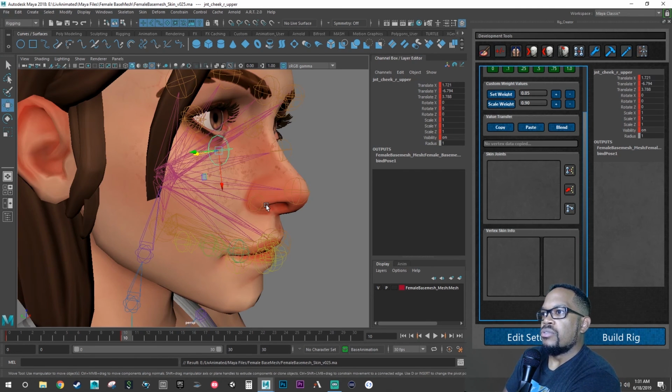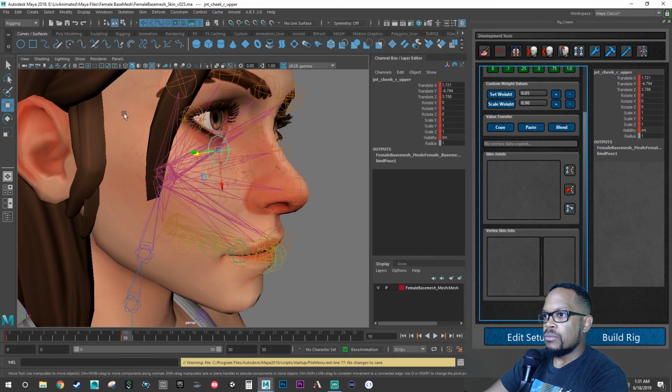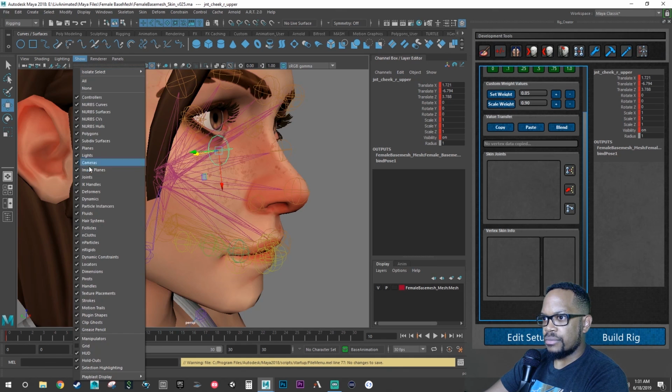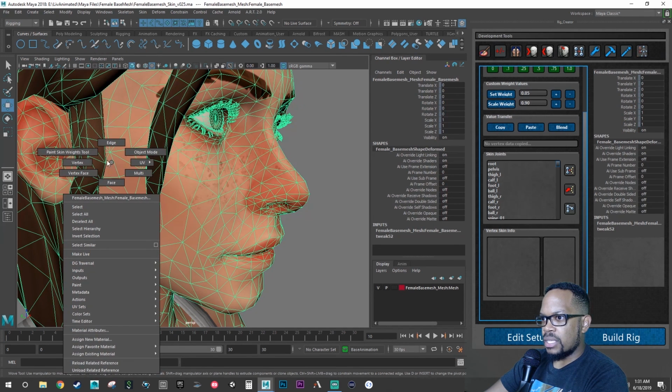And then we're also going to Control S. We're going to hide these joints. Let's go back into vertex.